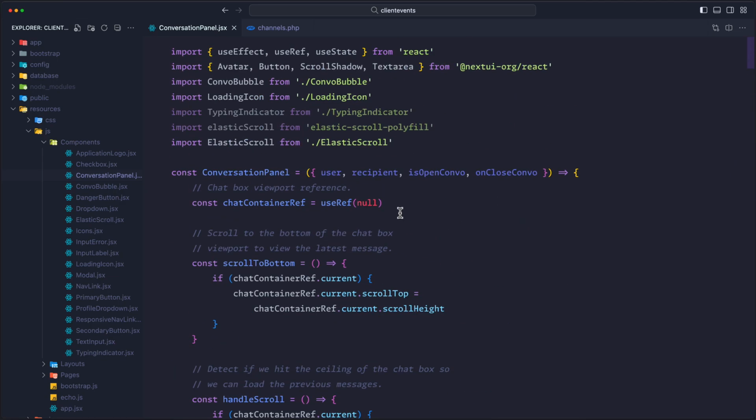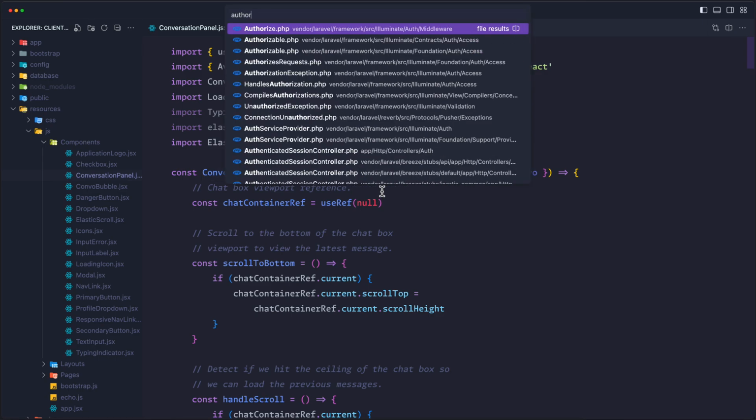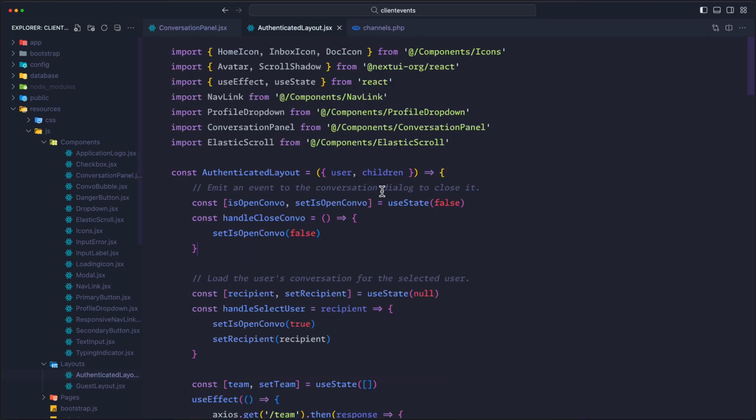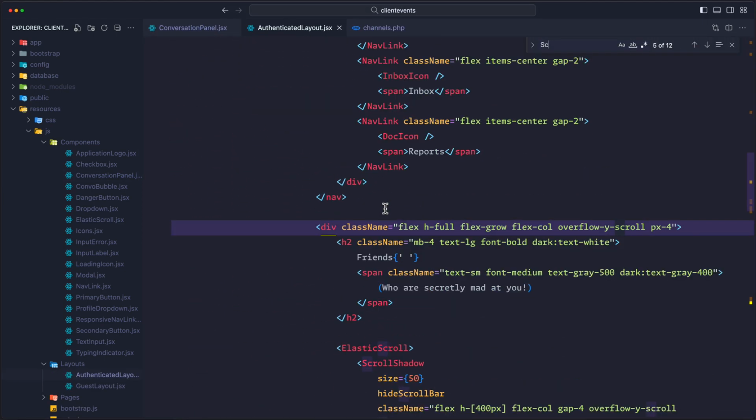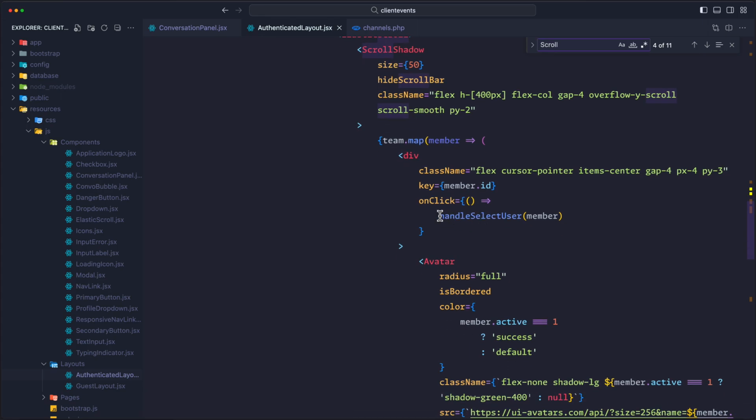I passed it as a prop to our conversation panel component. Let me explain a bit about what I did here. So in our authenticated layout component, we have a sidebar here where the list of our friends is displayed. So when we navigate to the scroll shadow component, it lists the users we can send a message.